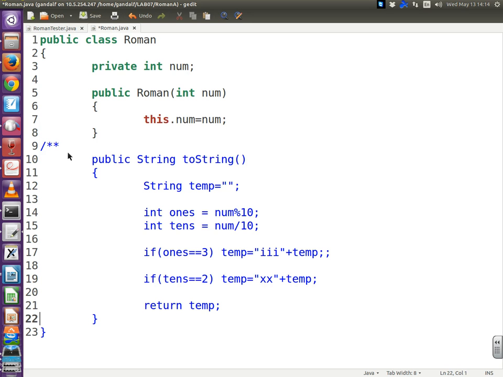Then you've not overridden the toString method. It'll use the default toString method from the Object class, which will only tell you, I think, the name of the class and the hexadecimal address in RAM referencing where this object is stored, this Roman object. Just for fun to see what that does.